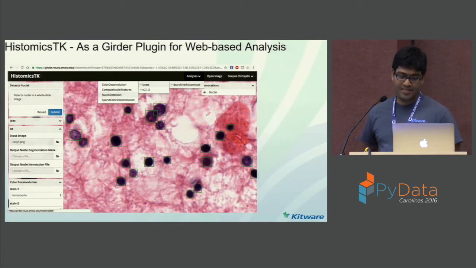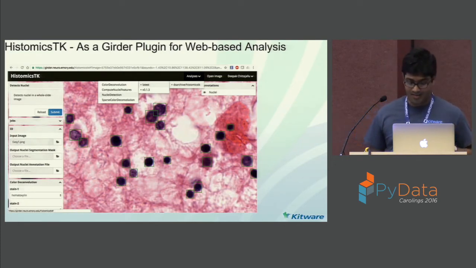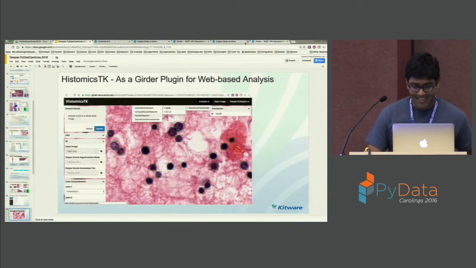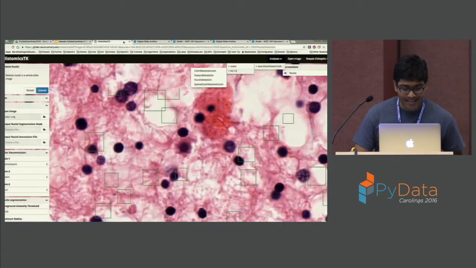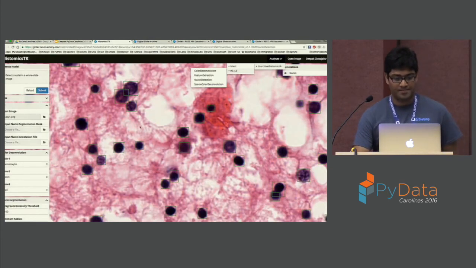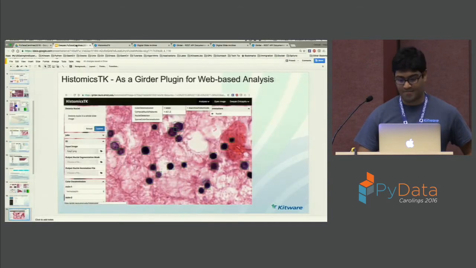And coming to the second mode of use as a Girder plugin for web-based analysis, this is the dashboard of web-based analysis. That's a screenshot just in case the demo doesn't work. So there is a way to open the image in the linked Girder instance, and then there is analysis. Maybe I will explain this first and come back to this.